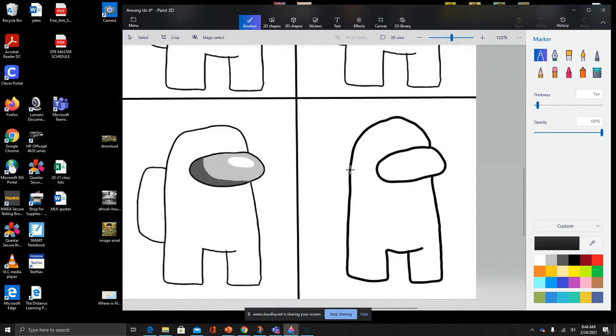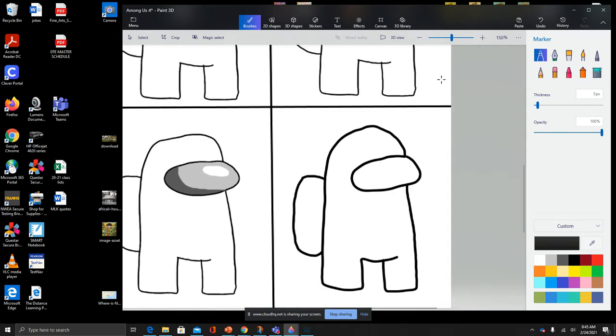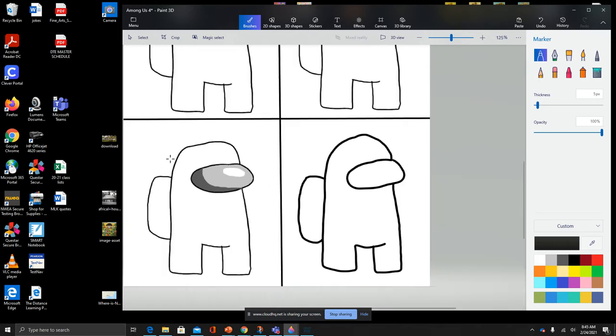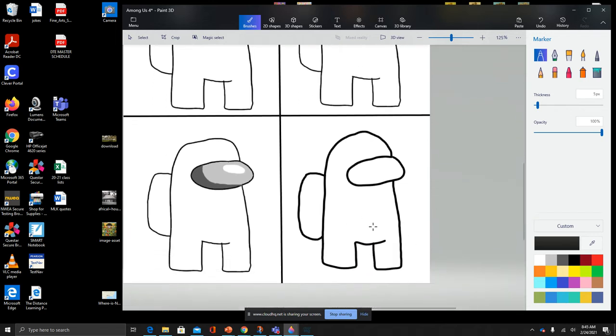And then we'll make his backpack. It's just another curved line. Okay. So then we can color them in and you can see I actually used my stickers for these. So I already have the mask part colored in. So I'll show you how we're going to do that.